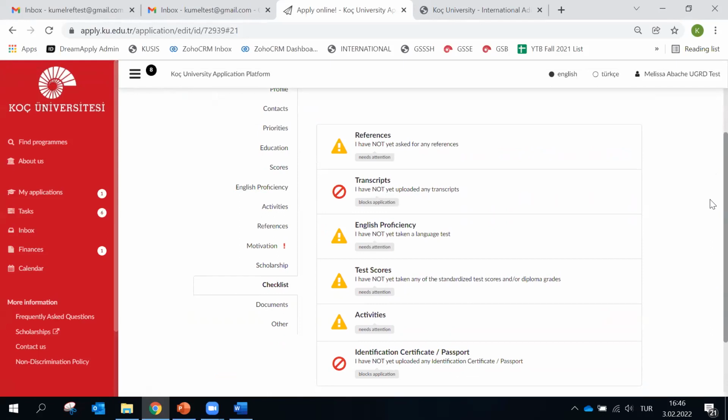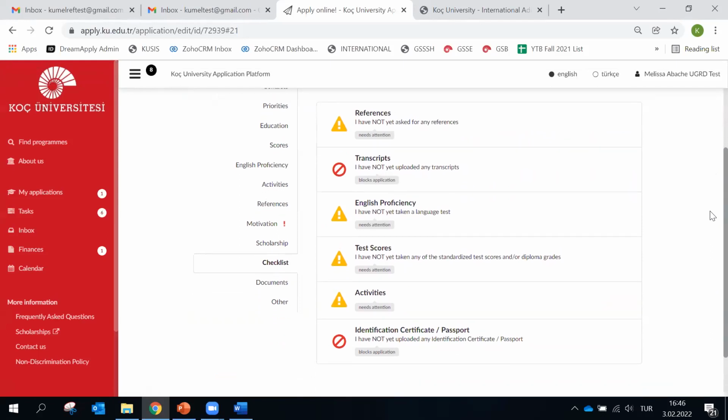Okay, so here there's a series of tasks or things that you need to make sure you have completed before you're able to submit the application. The things that are marked with a yellow triangle mean that if you don't have them, it's okay. You can still submit your application, but it means that it's incomplete. So it will not likely be sent for evaluation to the college admissions committee because it's not yet fully done.